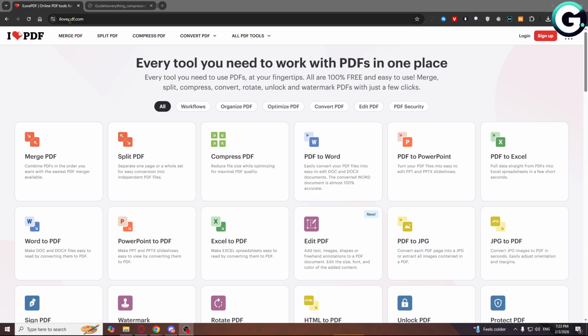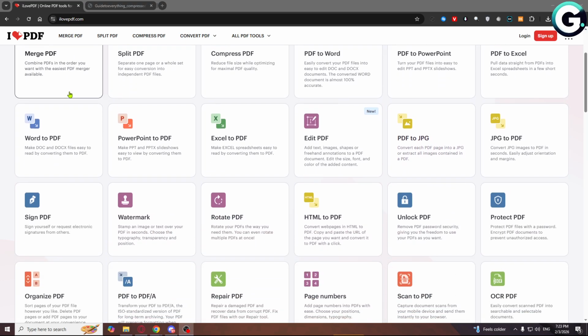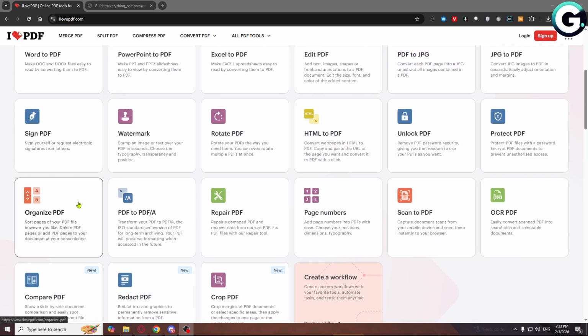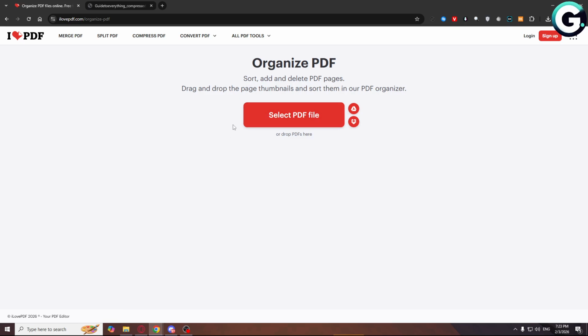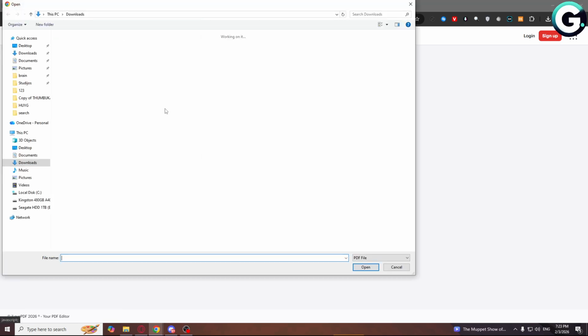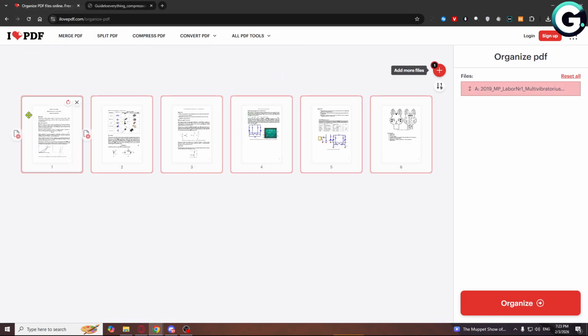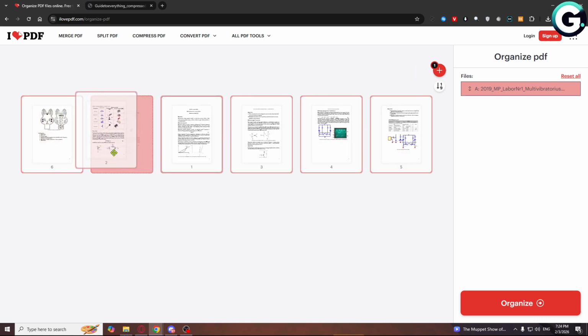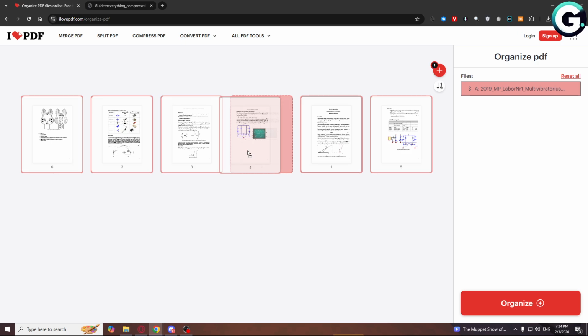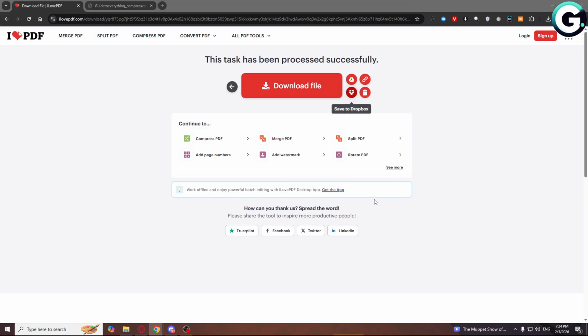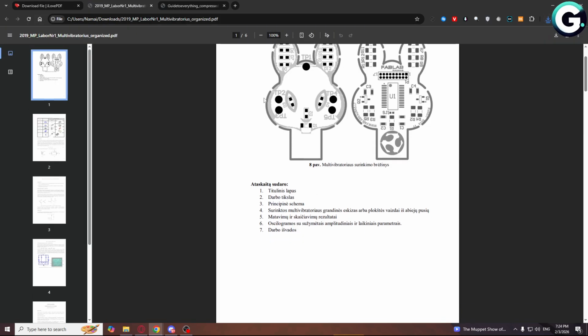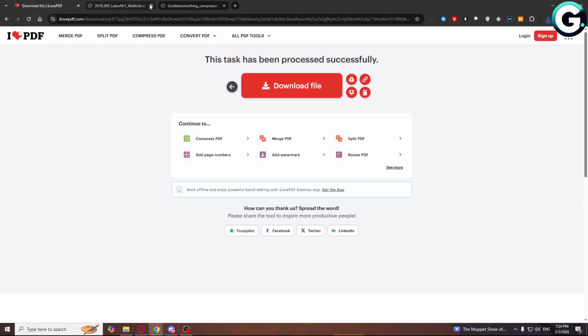In this video I'm going to show you how you can sort PDF pages in iLovePDF. So basically just go to ilovepdf.com and now scroll down until you see organize PDF. Now you'll need to select a PDF file, so click and select PDF file, and right here you'll see all the pages, and you can basically reorder those pages how you like it and click organize. Now you can download and you will see that your PDF has been reorganized and basically pages changed order.